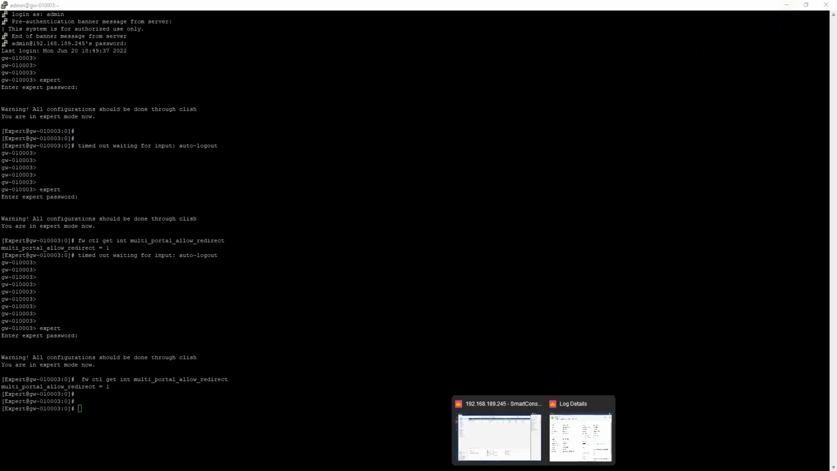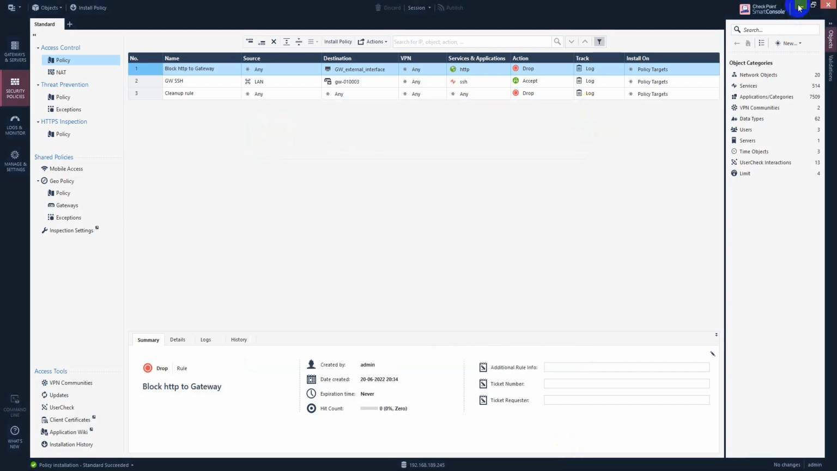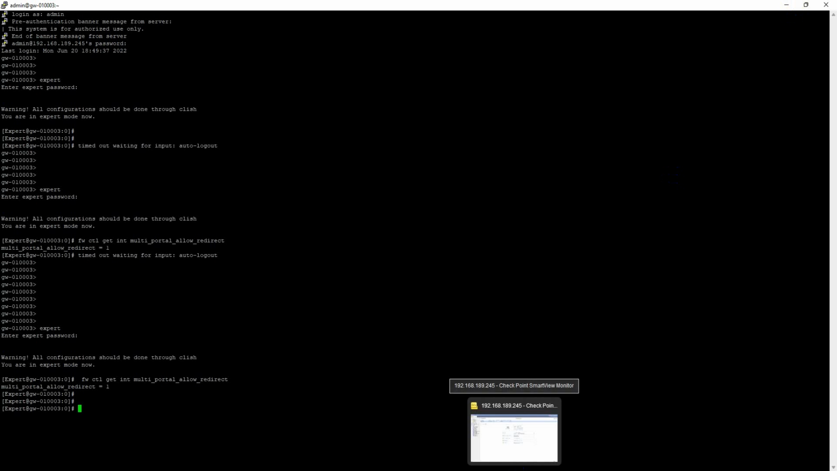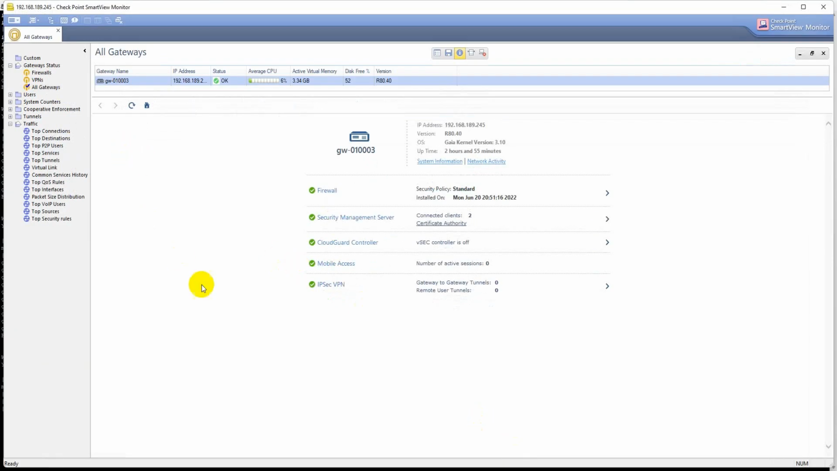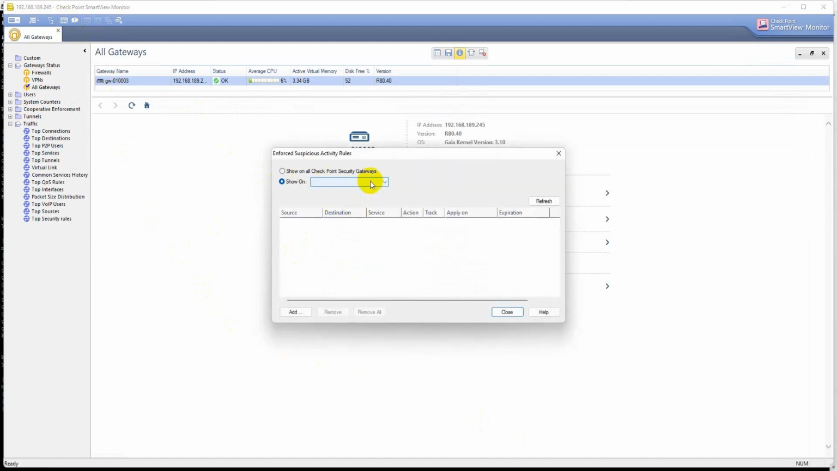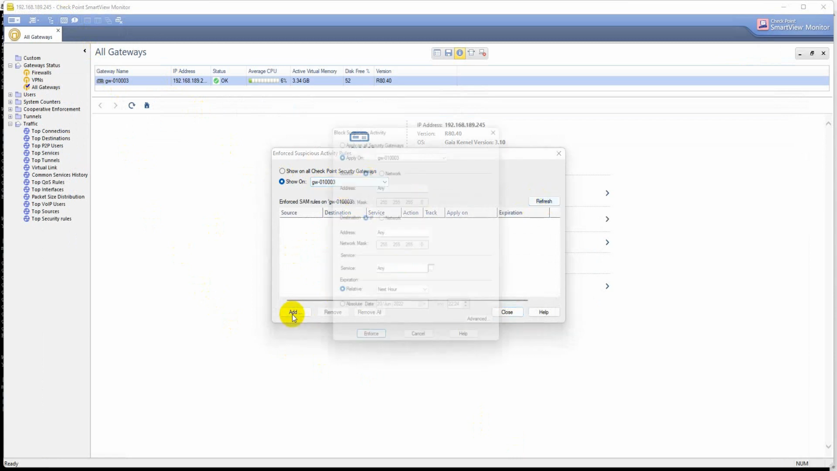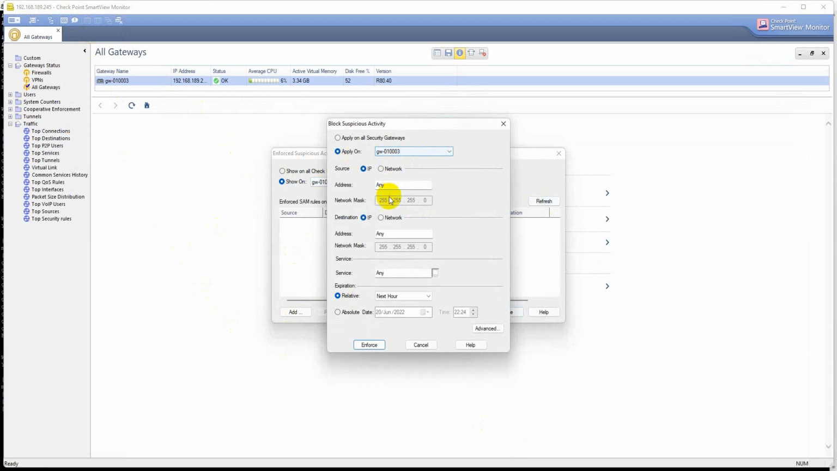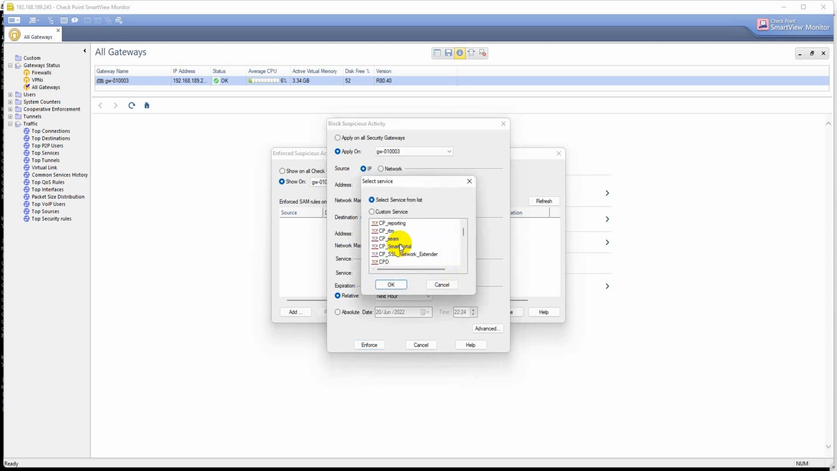So, let me close this. The SAM rule has the highest precedence. The SAM database is checked before the implied rules or before the access rules. So what you can do is go to SmartView Monitor, where there is a SAM rule database. Right now I don't have any rules in the database. So I can add a rule. Let's say this is my gateway. Traffic from any source, any internet host, reaching my external interface 192.168.1.2 over port 80. I don't want traffic on port 80.